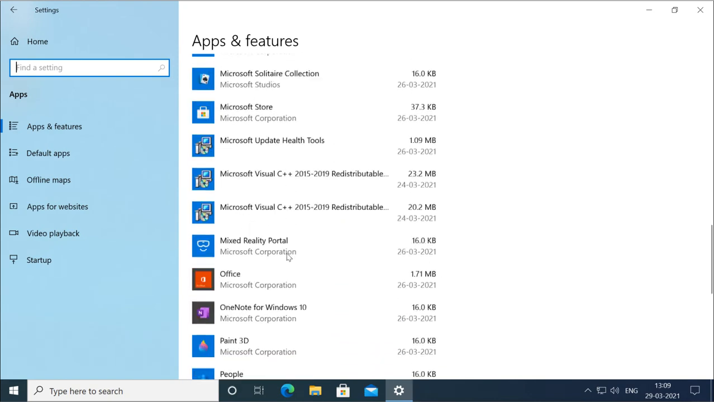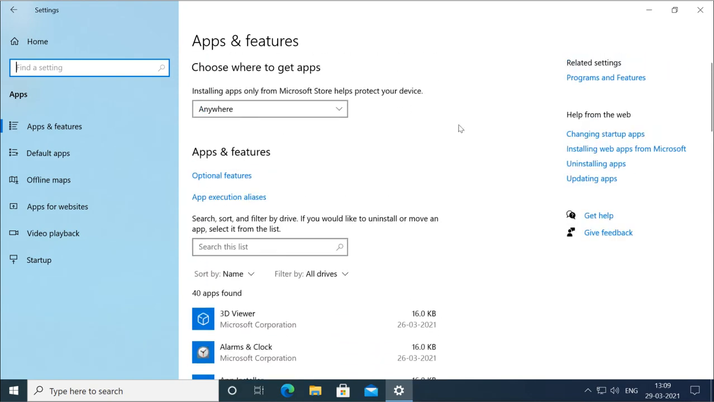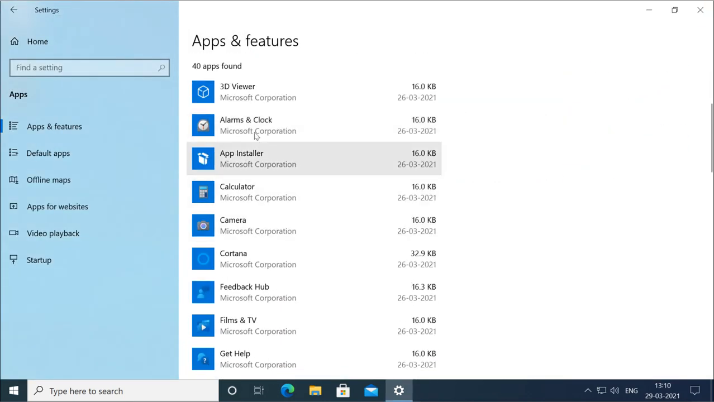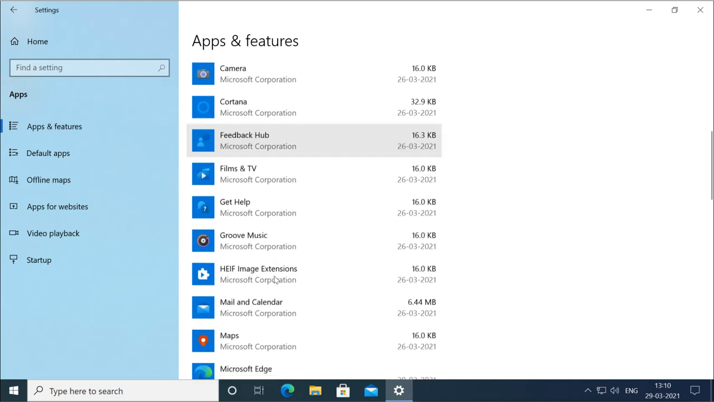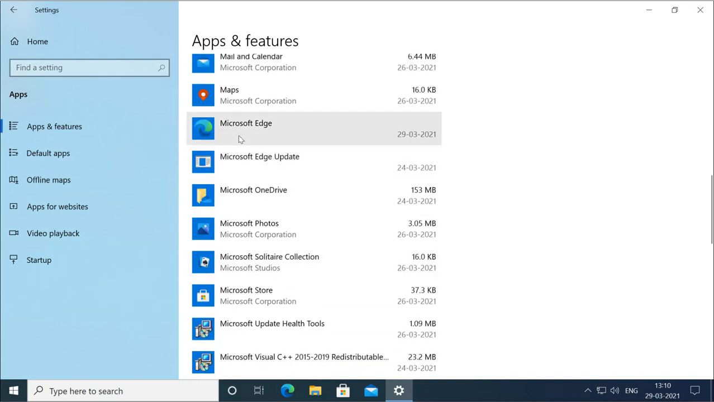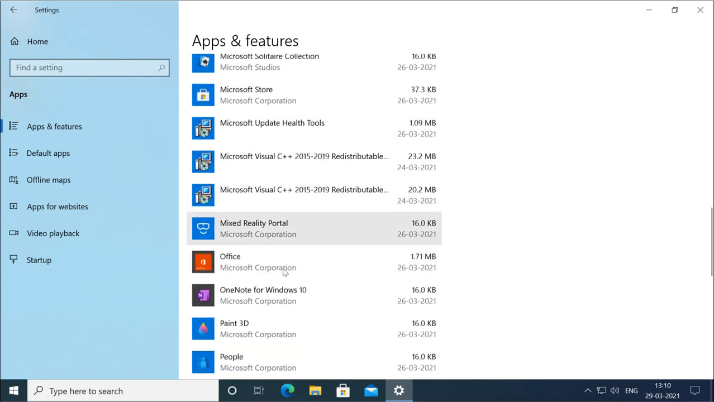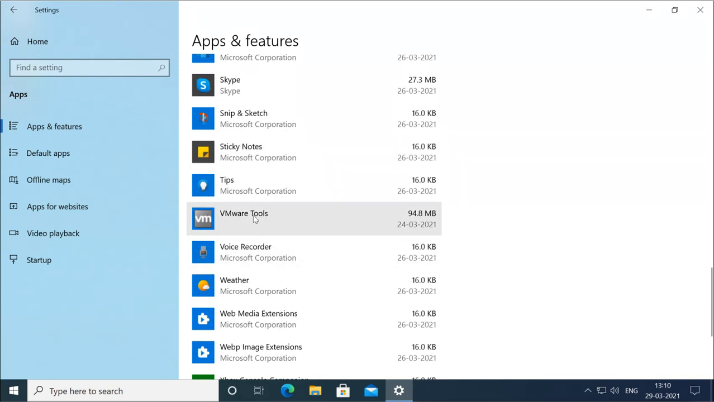And these apps are not showing in the Control Panel. You can see in the Control Panel it is only showing Microsoft Edge, OneDrive and these Microsoft Visual C++ and VMware tools. But here it is showing all these apps also. That means it is also showing Microsoft Edge here, OneDrive here, and also these Visual C++ here, and the VMware tool, and with that also all the other universal apps.